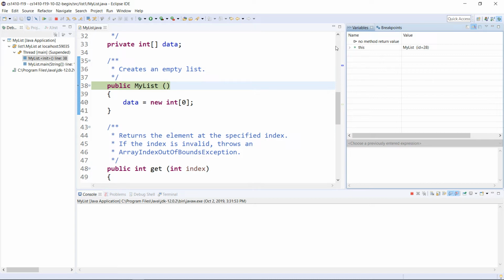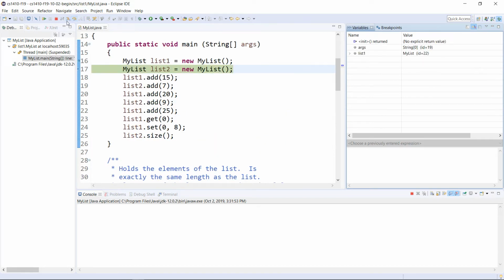If we crack open this, it's null. But we're about to create an array to store there, number 29. And now when we step out, we have two lists. Two different lists, number 22 and number 28. Number 22 contains array number 25, and the other one contains array number 29, so different arrays.